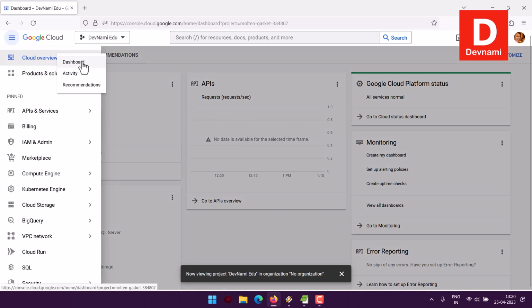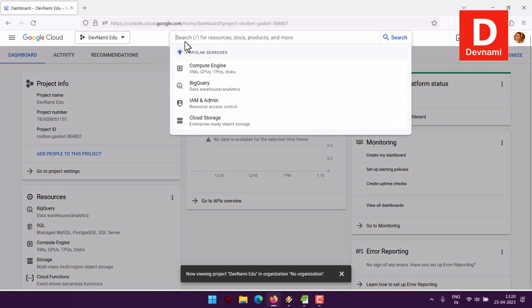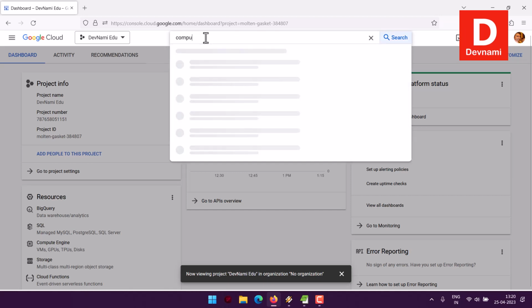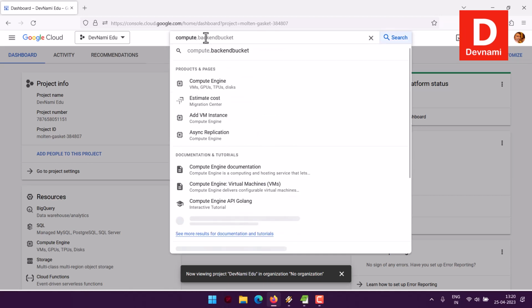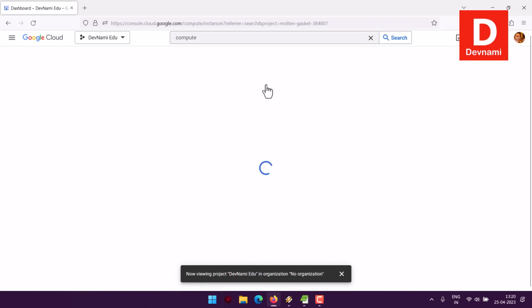Always come to this particular part if you find yourself missing. You can always search for things in the top search bar. Let's say I want to use compute, so I will type in compute and it will show me the products and pages with that keyword. So here you see Compute Engine, this is what we need, right? Clicking on that would take you to the place.